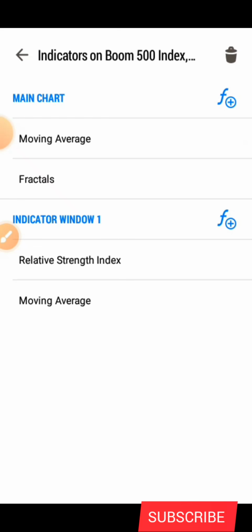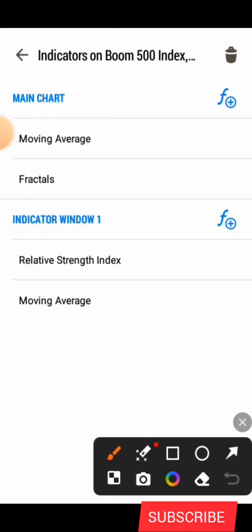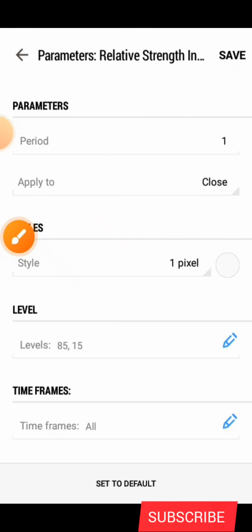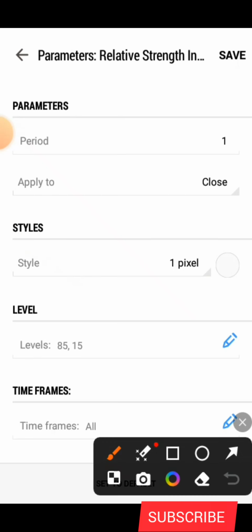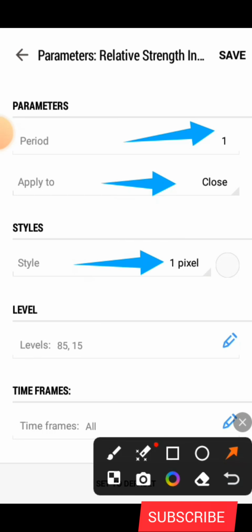Now the next indicator here is the relative strength index. You are still going to be clicking on this icon, then you search for the relative strength index. So now these are the parameters for the relative strength index. Here you change the period to 1, apply to close. Under the style you make it 1 pixel and you make the color the color of your background.